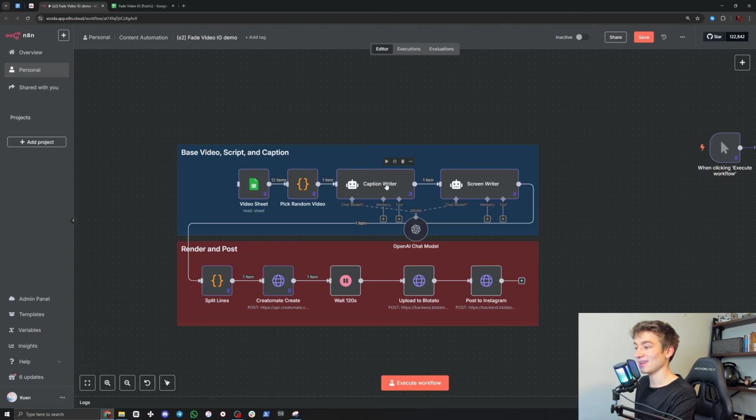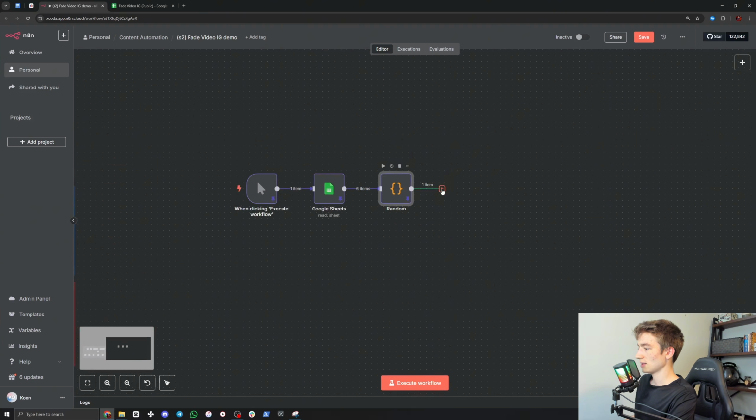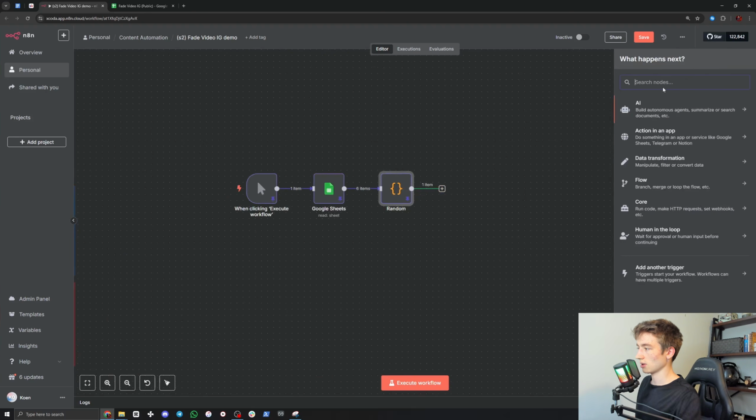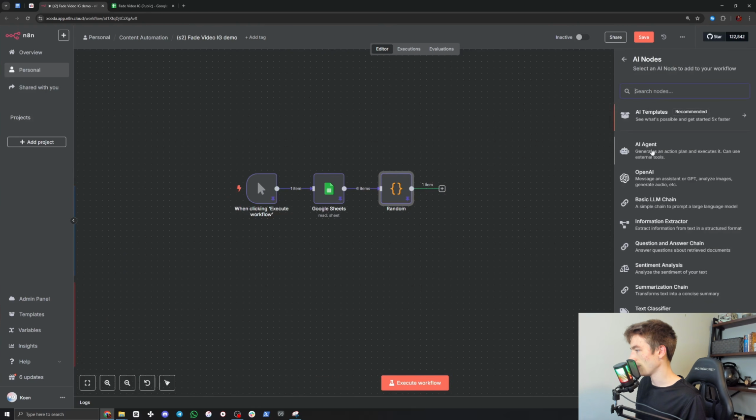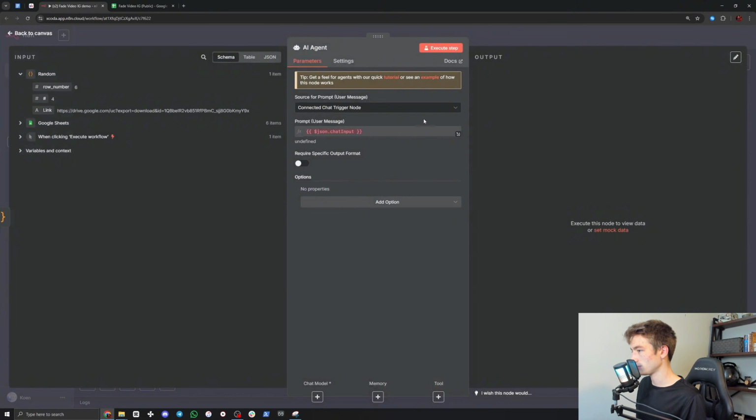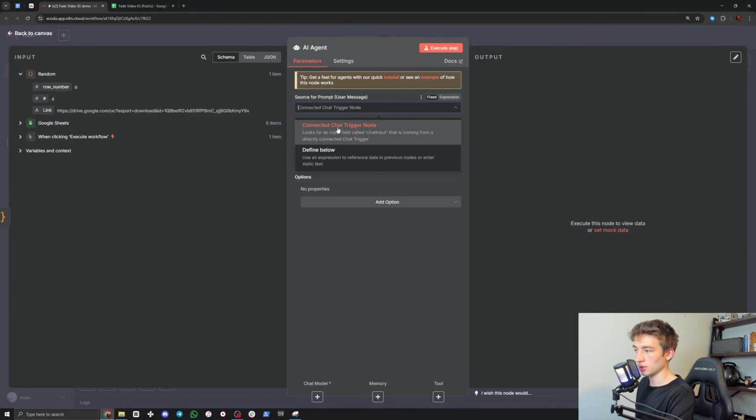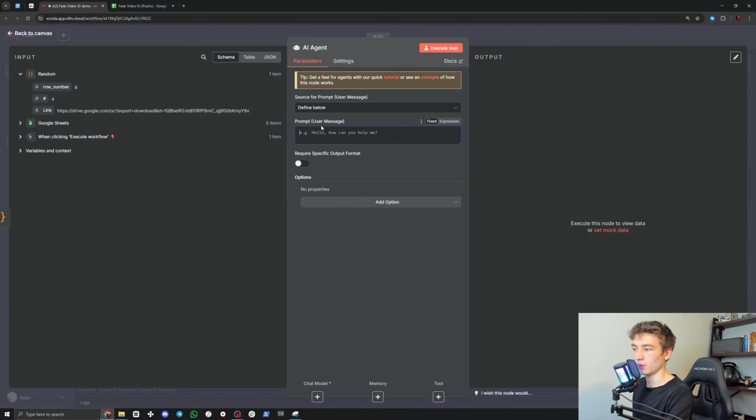Now, what's next is caption writer and screenwriter. So let's add the caption writer first. We're going to click plus, AI, and then AI agent. Now we're going to change this to define below because we're not using a chat trigger. Chat trigger is a trigger that's used inside of n8n, which we're not using. So we're going to choose define below so that we can control the prompt.